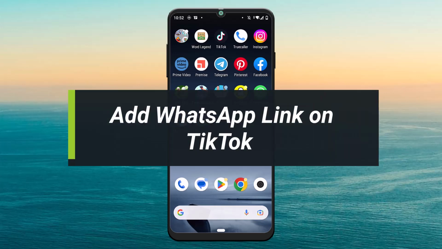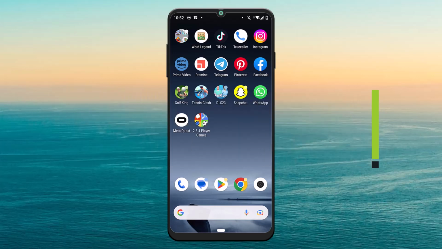In this video I'm going to show you how you can add WhatsApp link on TikTok. To learn how to do it, please make sure to stick with us till the end of the video and follow our instructions correctly. So without further ado, let's get started.